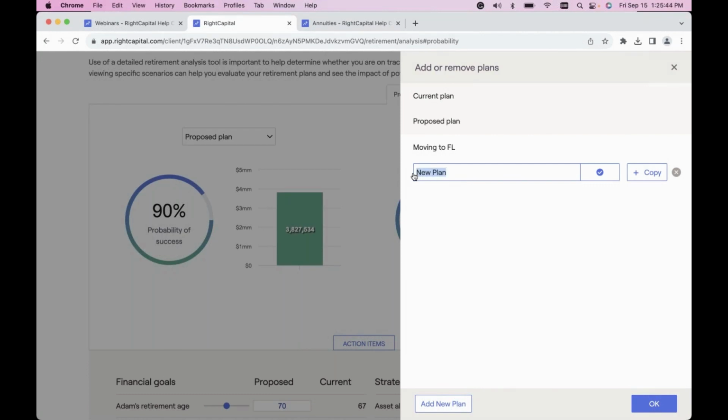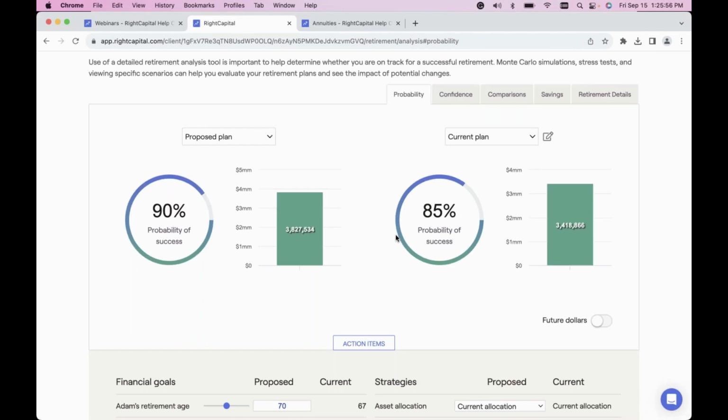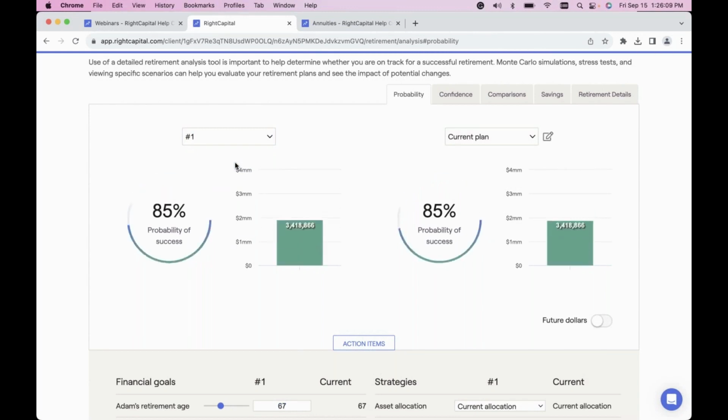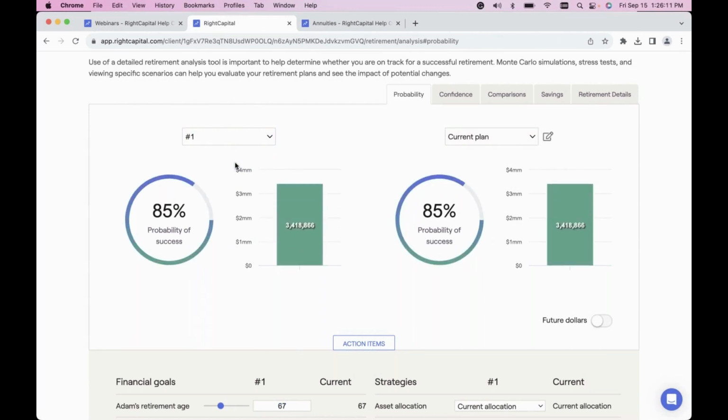So if I wanted to do scenario number 1, I just have to press that blue check mark to save the new name of my annuity plan, and then I just have to press OK. Now on the left-hand side of the page, where I see proposed plan above the probability of success, I just have to click on that drop down and I can switch over to scenario 1. And then I can build out those action items to only account for that annuity purchase.